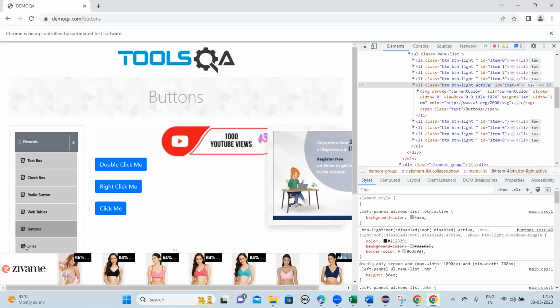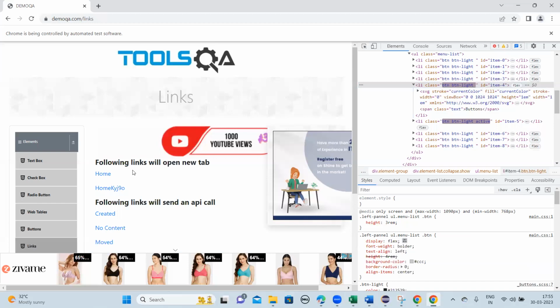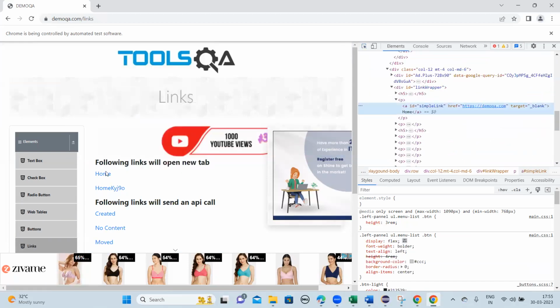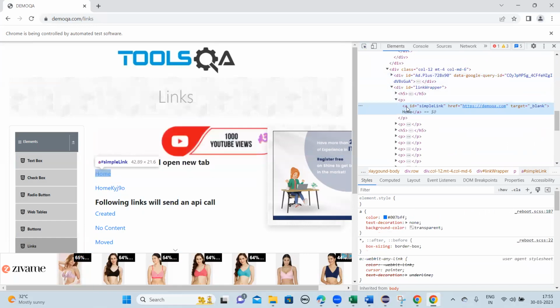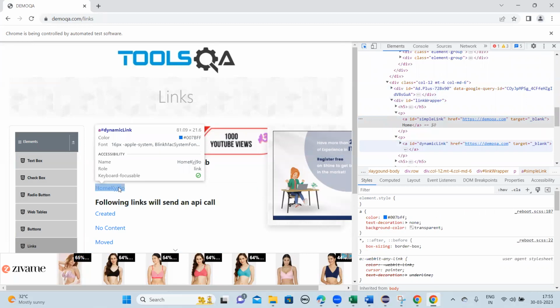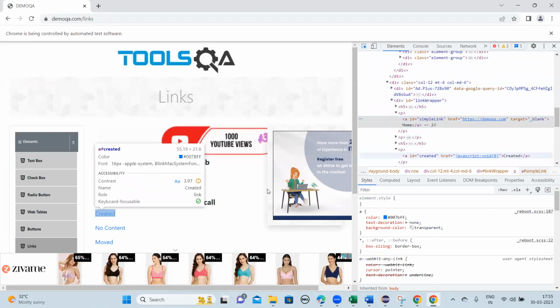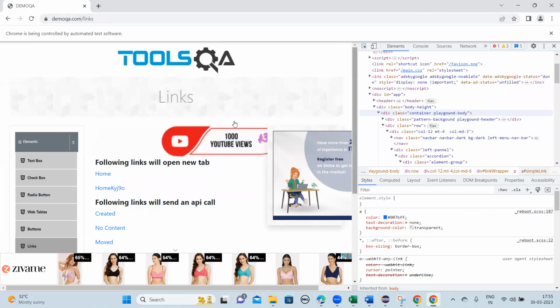For links also. See, these are all hyperlinks. Is it a hyperlink or not? Yeah, A is defined, so it is a hyperlink. Here you can use link text or partial link text, anything, to click these links. We will do it for buttons today, and we'll see the others later.